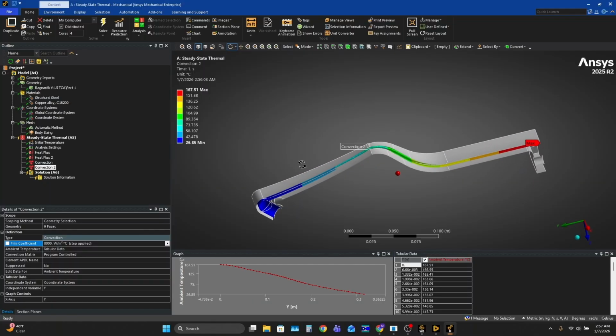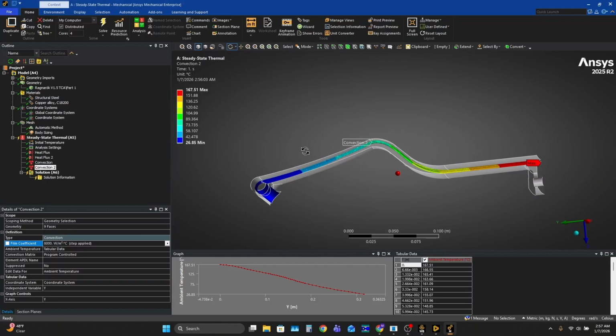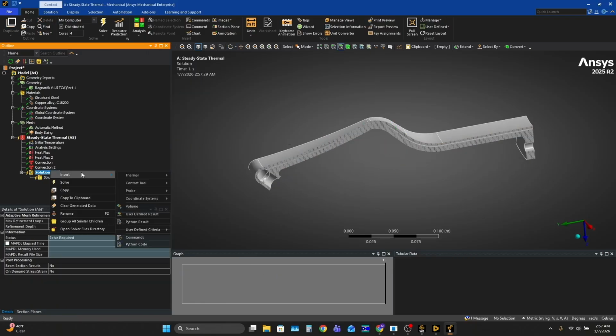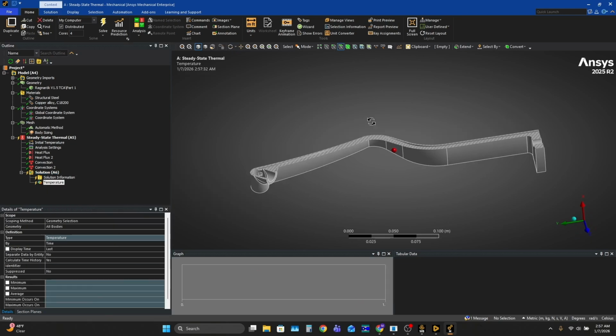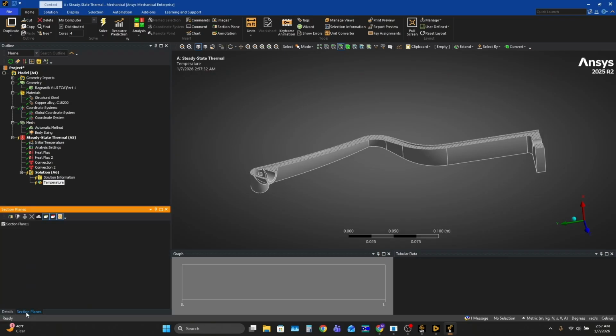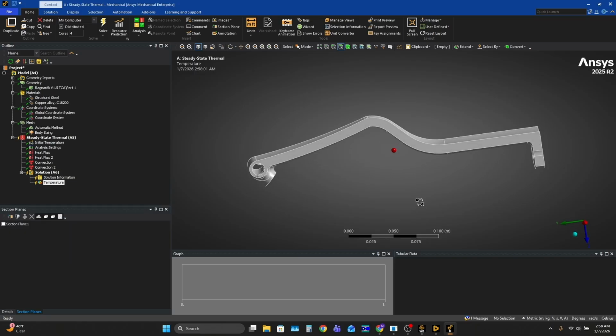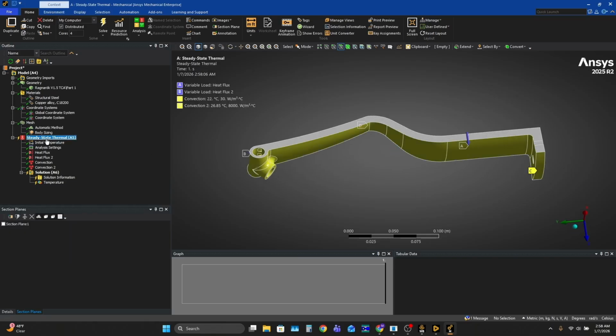Okay, so now that we have our data for film coefficient and our temperature through our regen channels, we can go to solution, we can go to insert, and we can add temperature. If you want to edit the section planes, you can come down to the section plane tab and select or deselect and draw new section planes. Okay, so now that this is all ready to go, we're going to right click here and press solve.